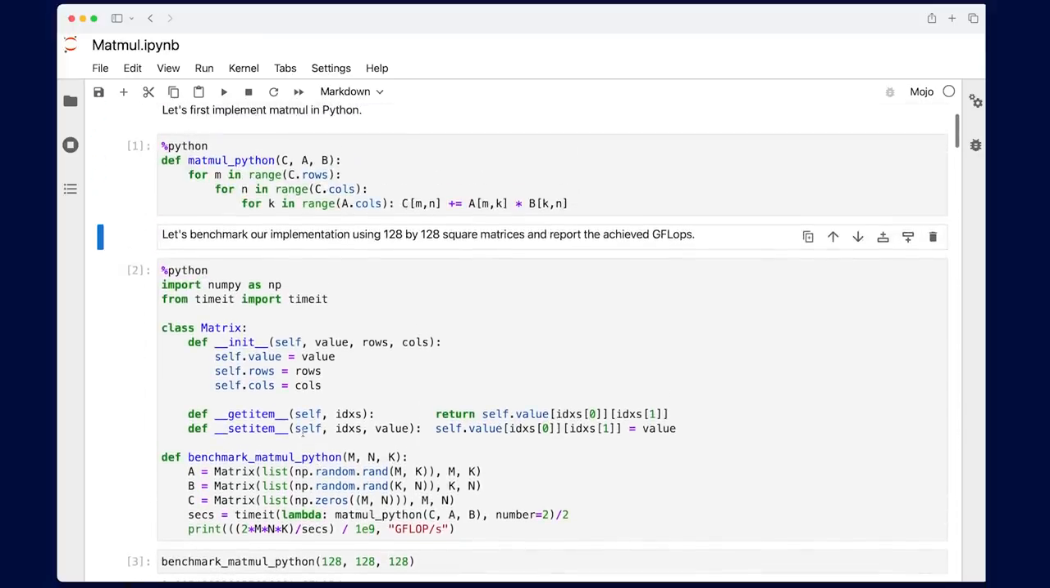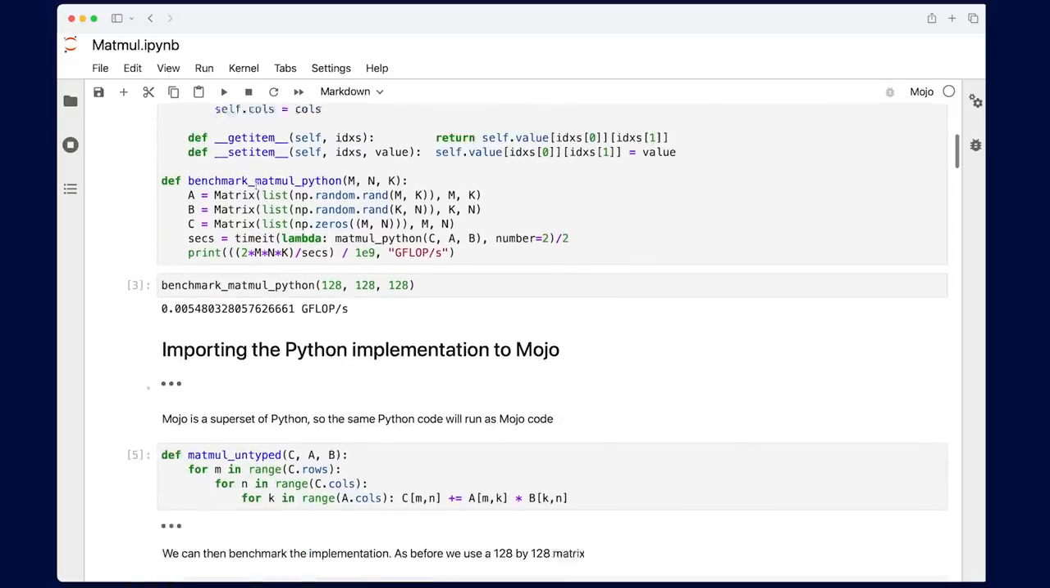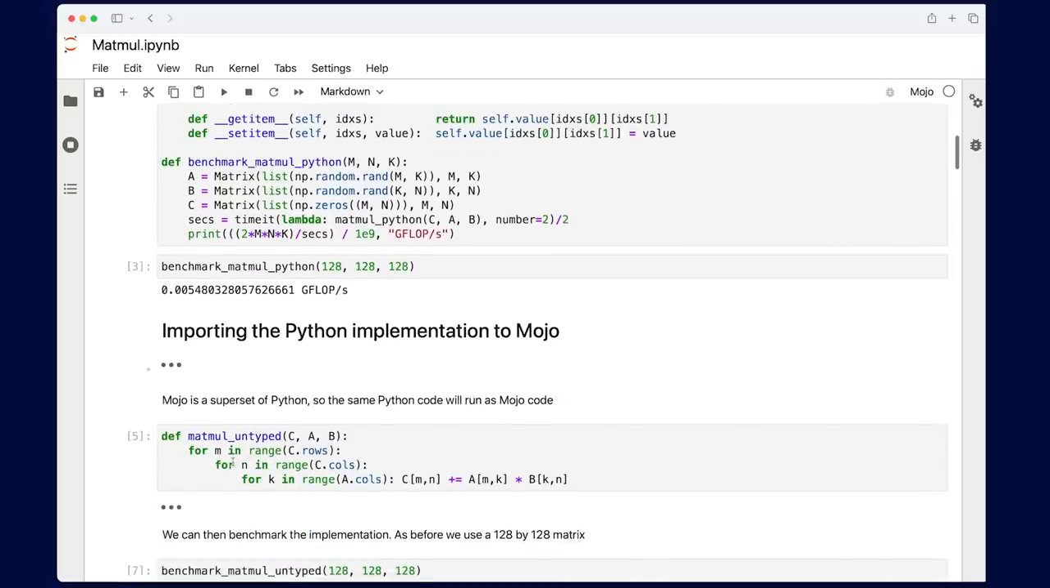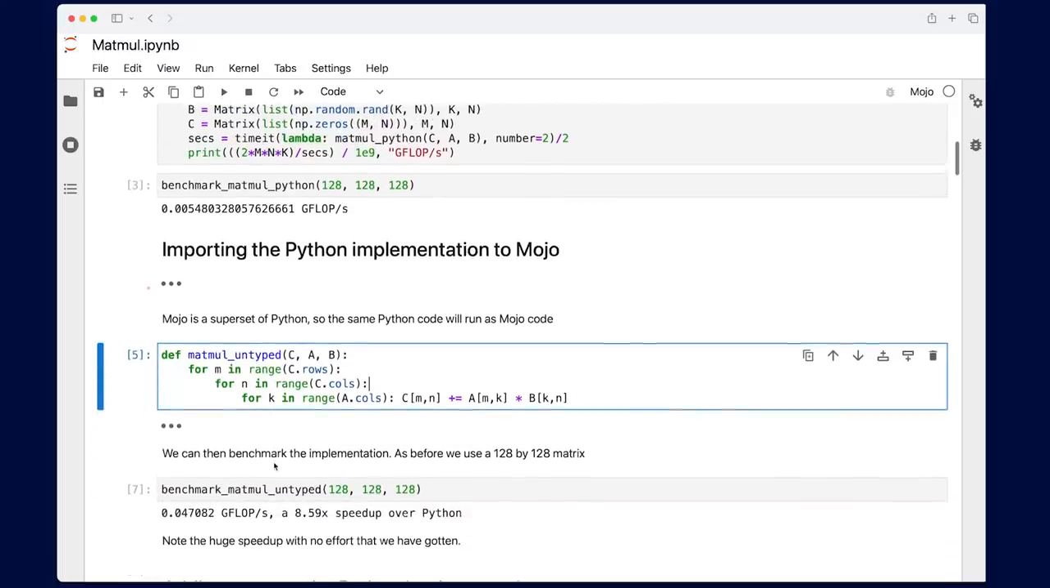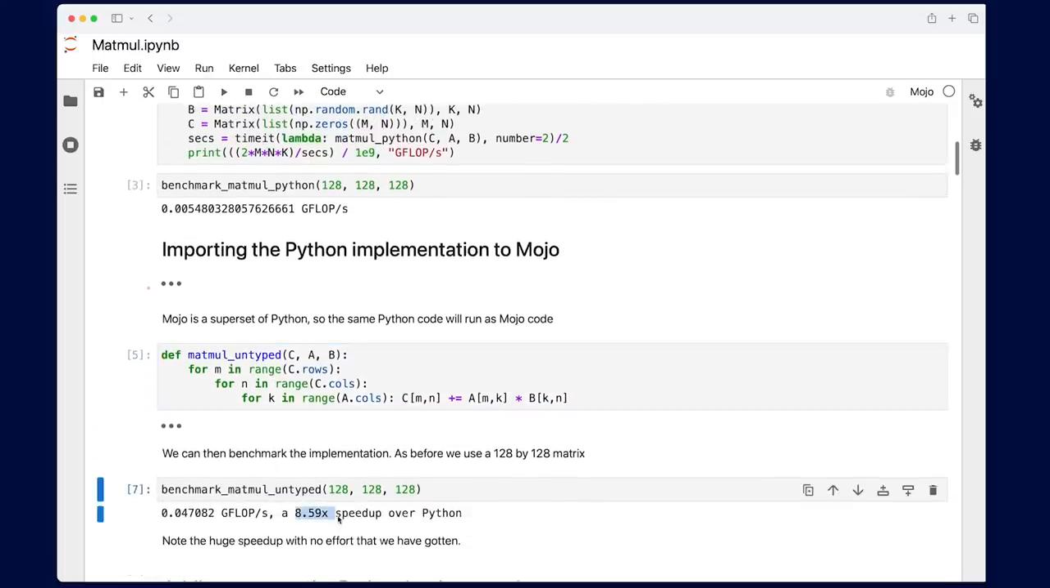Well, actually, believe it or not, we just take that code. We copy and paste it into a new cell without the %Python. And because Mojo is a superset of Python, this runs too, but this time it runs in Mojo, not in Python. And immediately we get an 8.5 times speed up. Now, there's a lot of performance left on the table here.